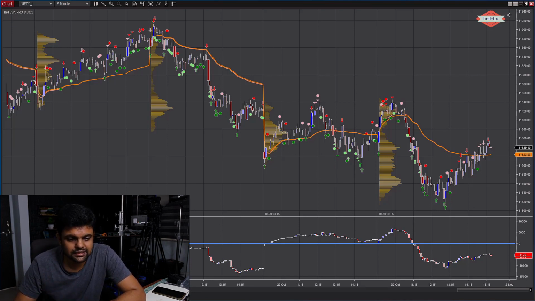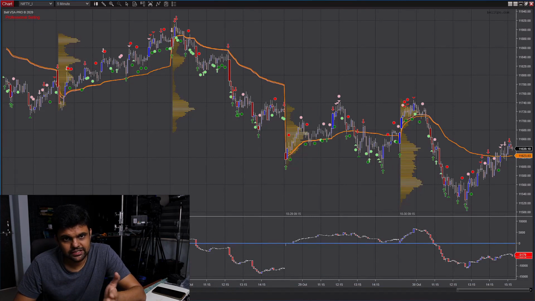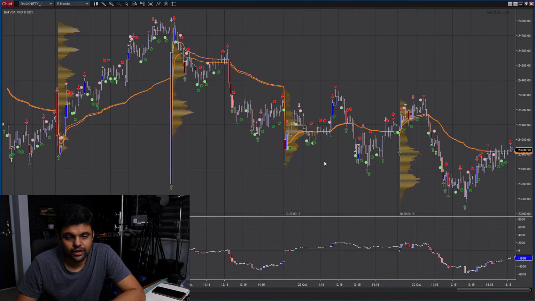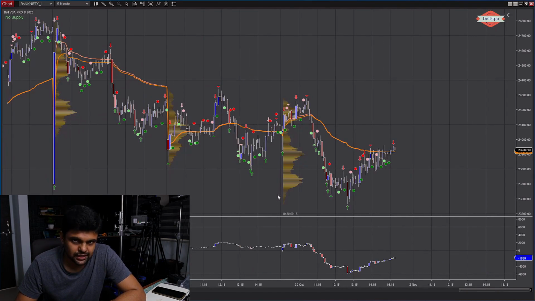The only thing that remains is to plot this for Bank Nifty, and all I have to do is right click, duplicate in a new tab. Now I have the same chart for Nifty. What I'll do, I'll just go here and select Bank Nifty. Okay, now I have the VSA chart for Bank Nifty with the corresponding cumulative delta plotted below that chart.